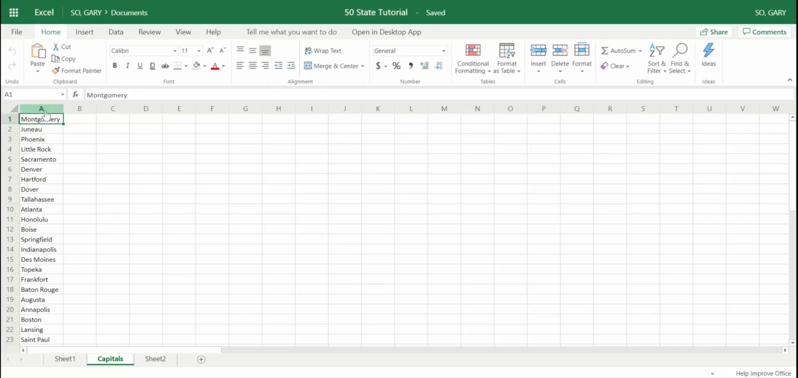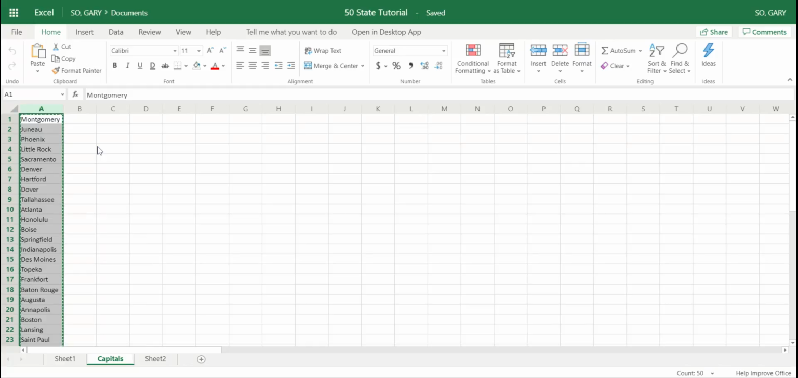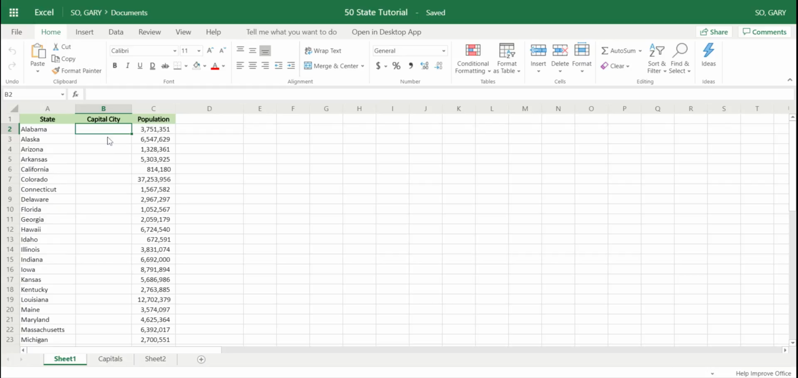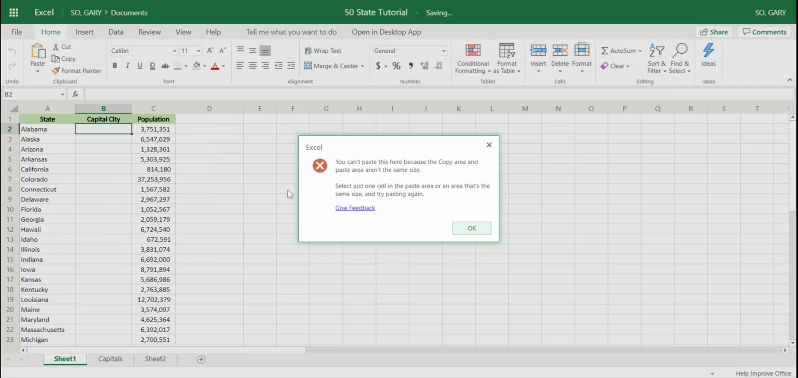So capitals, let's go ahead and just copy the whole column. So you can hit Control C, or you can right click and hit copy. Either way works. Then I can go back to my original sheet.